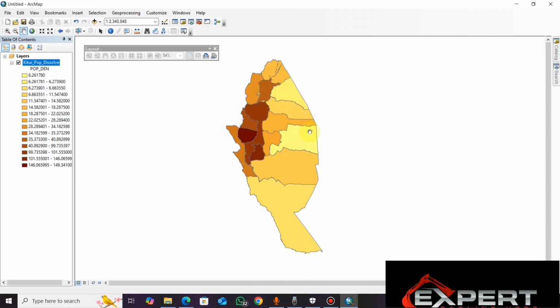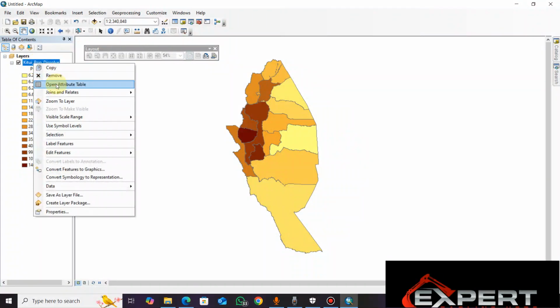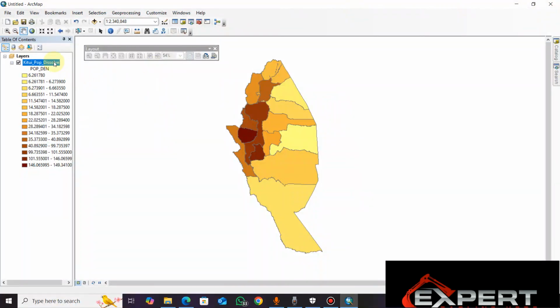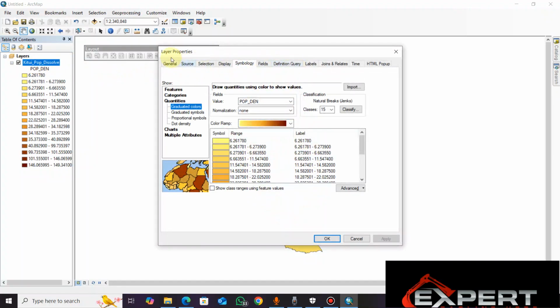So in this case, we're going to select an area called Mutomo, but if you don't really know which area here is Mutomo, or you want to know the names of these different places, when you open the attribute table, you're able to see the names here, and these names are listed under this field name, div name. So take note of the field name. Div name is the one that has the names of these places. You can close, then double click on the layer, and it should open the layer properties.